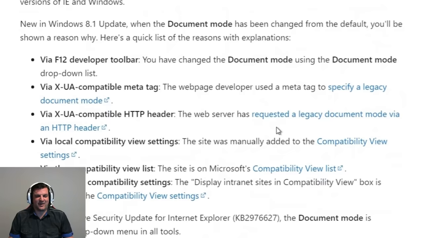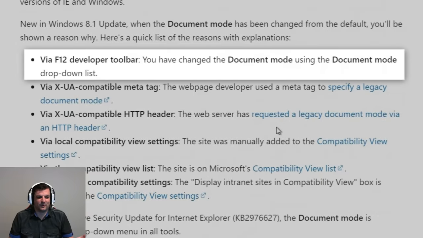This over here is the documentation for the blue text. This describes the different options for that blue text there in the F12 developer toolbar. This top option is via F12 developer toolbar. This is really just used for testing. It's just if you manually use that dropdown in the F12 developer toolbar to change the doc mode. You're never going to see that out in the wild, so you can kind of safely ignore that.